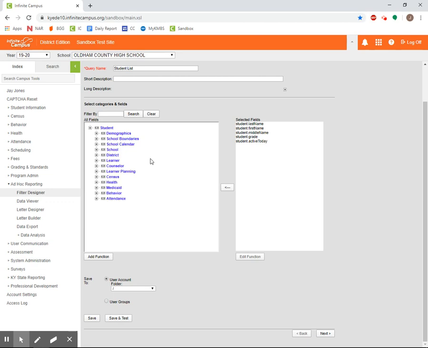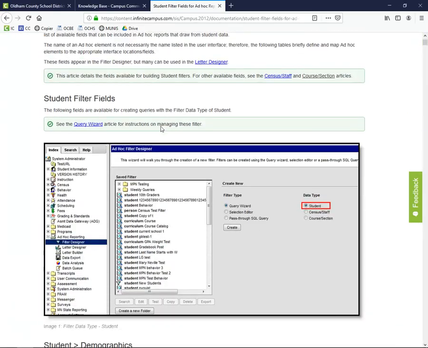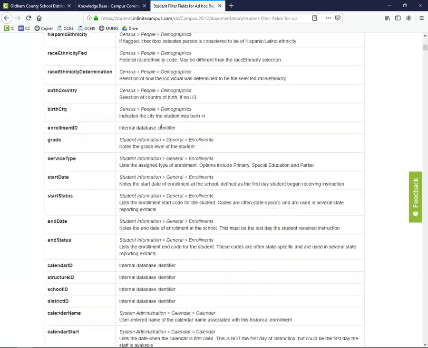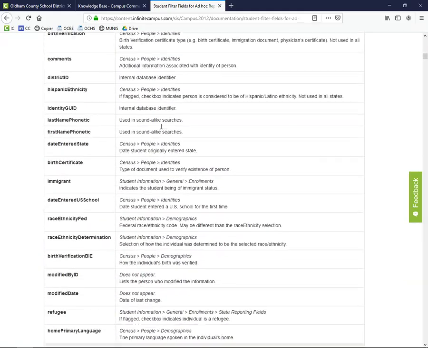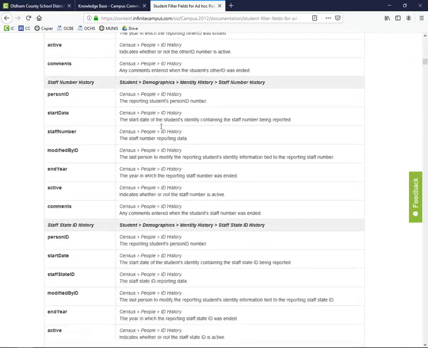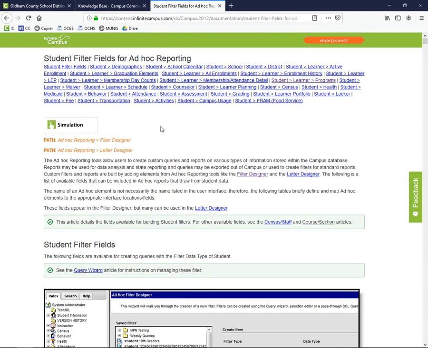The second option is a page in the campus community that lists all of the fields available and where they can be found, broken down by category. As you can see, this is a massive list of every single field available to you in ad hoc reporting and where it can be found. I'll put a link to this page in the description below the video.